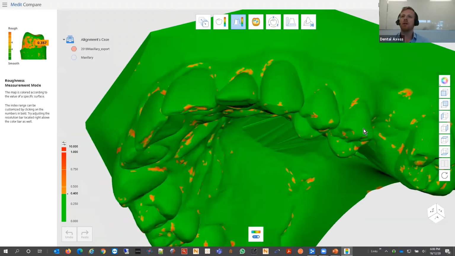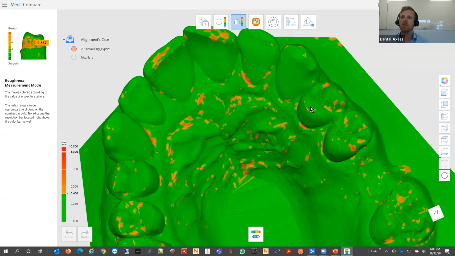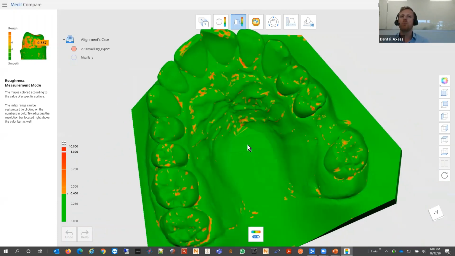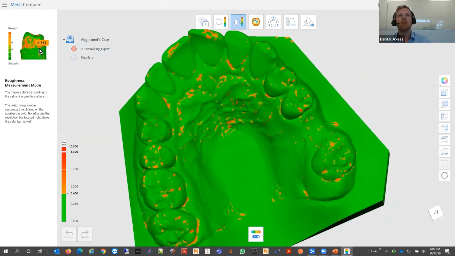There's of course a few areas on the incisors and the premolars here where it's quite sharp, obviously. So it's going to be red rather than green. And of course you can change the scale. So this is a really good tool to use when you're making a prep. If we see up here in the top left of the screen, they've actually got a prep as an example.